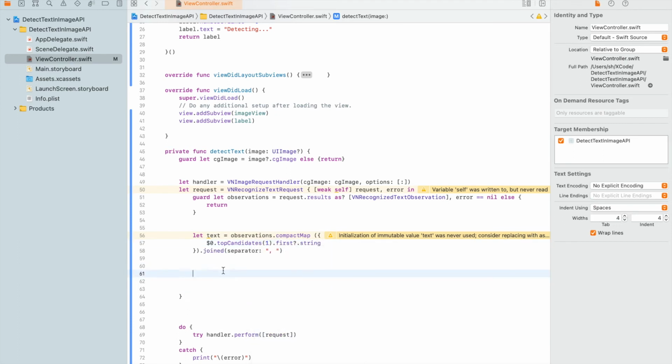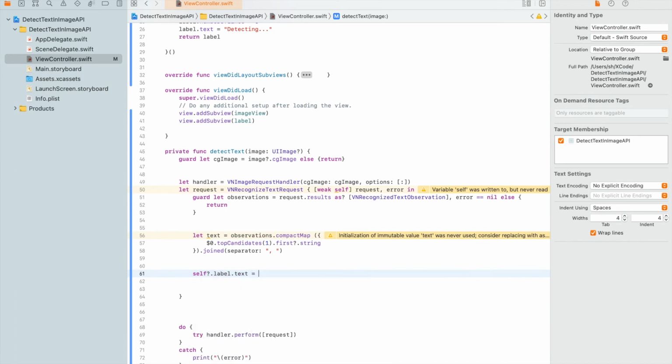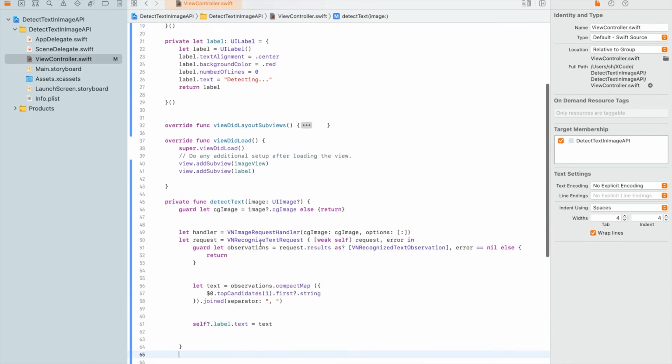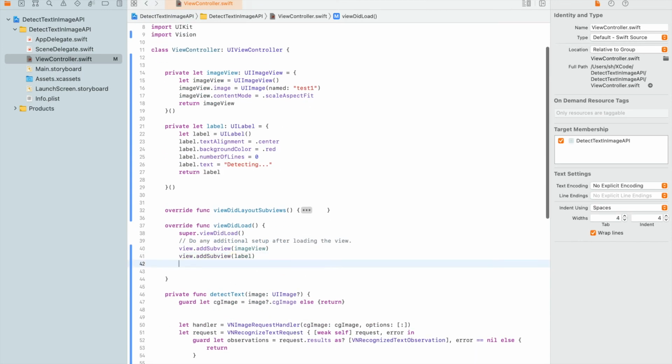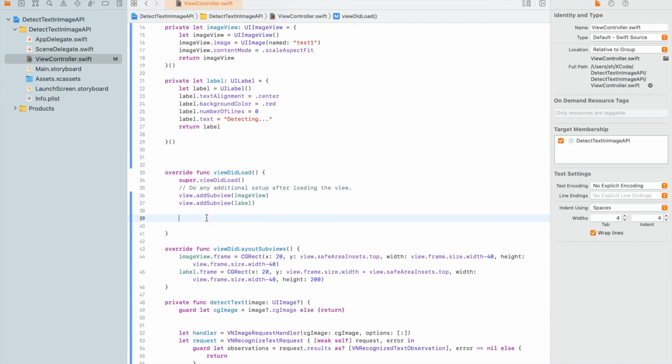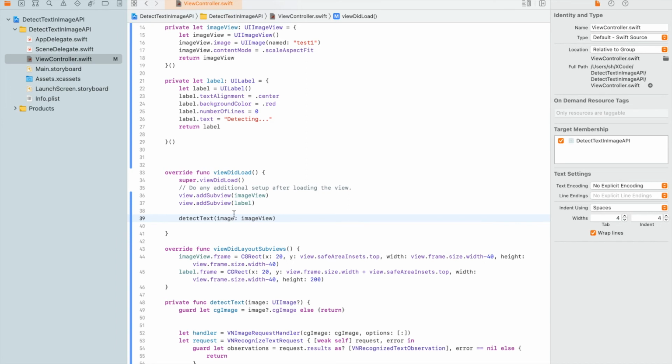And now we have to do one more, which is basically self dot label dot text equals, and then the text we did here. That's it. One more thing we have to do. So now we're going to detect the text as image, the image view dot image. Okay, yeah, this should work.